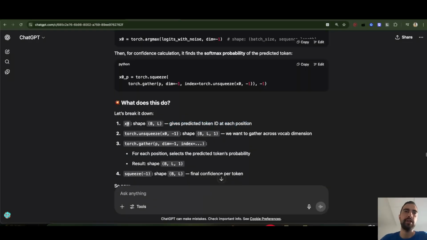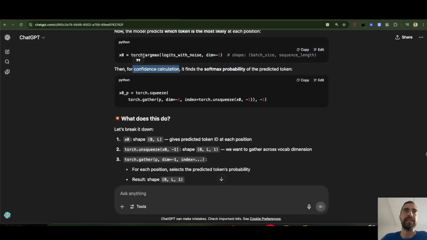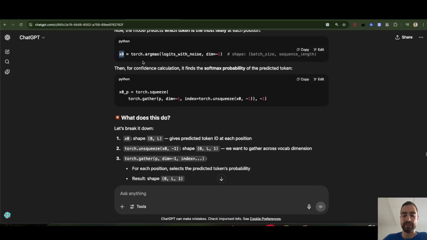Let's break it down. x0 has shape batch size by sequence length. It gives the predicted token ID at each position. Okay? It's just a list of predicted tokens. And then torch unsqueeze. So we need to calculate this confidence. This comes after picking the argmax, our random noise, at our random token in x0. Now we have a sequence of these tokens.